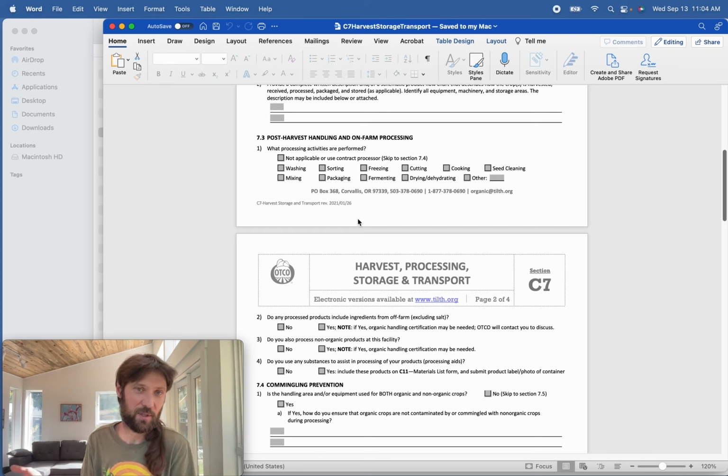So the neighbors bring over some apples. They say, well, I'll just throw them in with your organic apples. Big no-no in terms of compliance. We would need you to have handling certification if that's intended to be sold as organic.